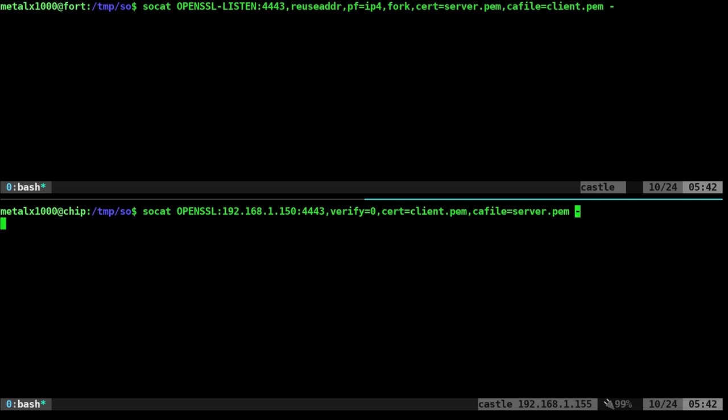So now I hit that. Now I can start typing stuff. I can say hello, and up here, I can say, hey, buddy. So we are messaging back and forth using encryption. So these are all the commands. Once you have the keys generated, these are the commands to start up a server, and these are the commands to connect to that server.